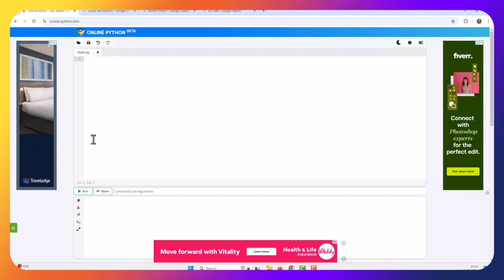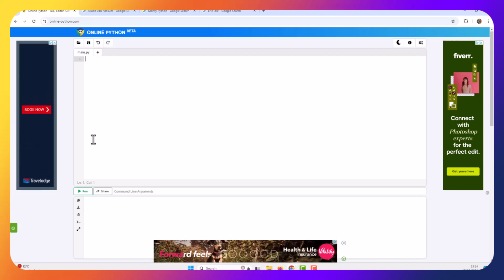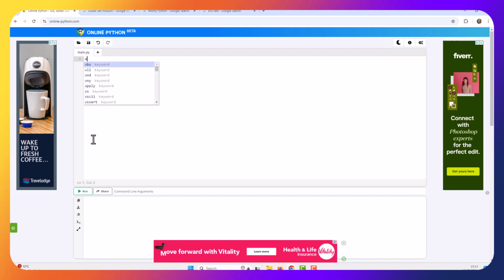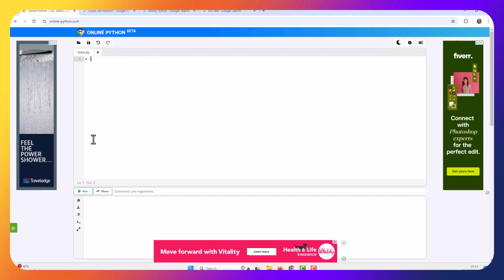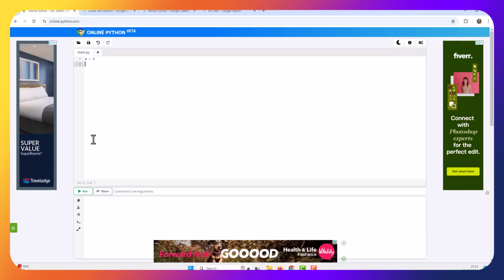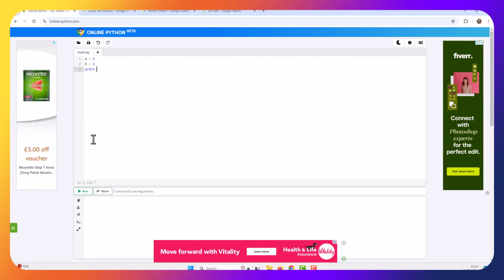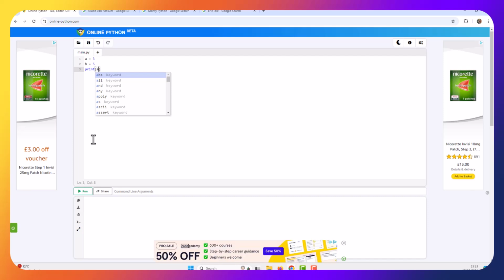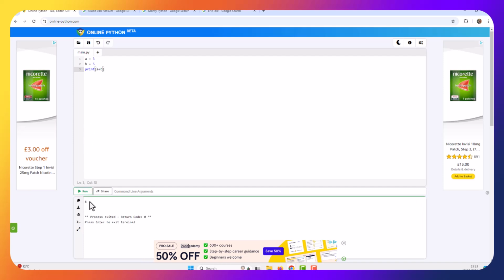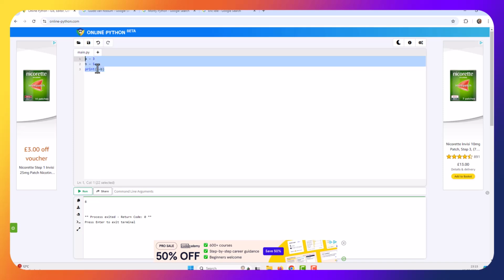The first thing we need to discuss is variables. What is a variable? A variable is a container which can change under different circumstances. So I'm going to create a variable A, and give it the number 3. And then I'm going to create a variable B, and give it the number 5. Then I'm going to print the variable A plus the variable B. And when I run this code, it's going to give me the number 8. So this is the basic structure of Python.